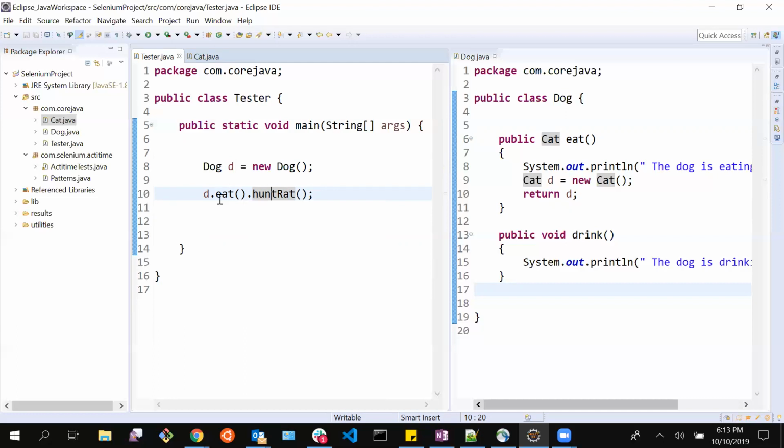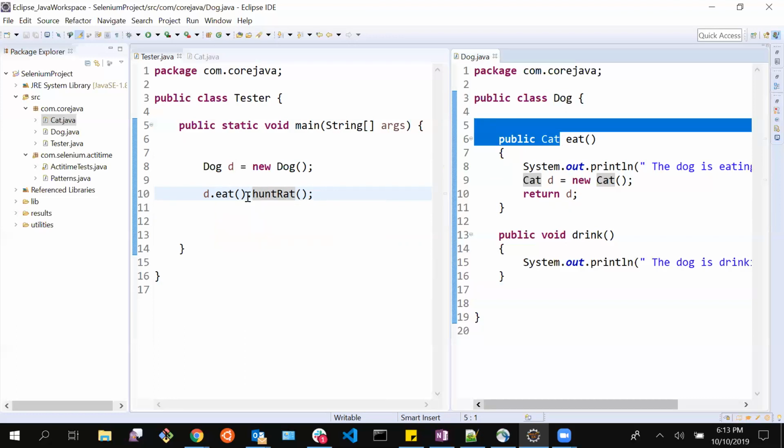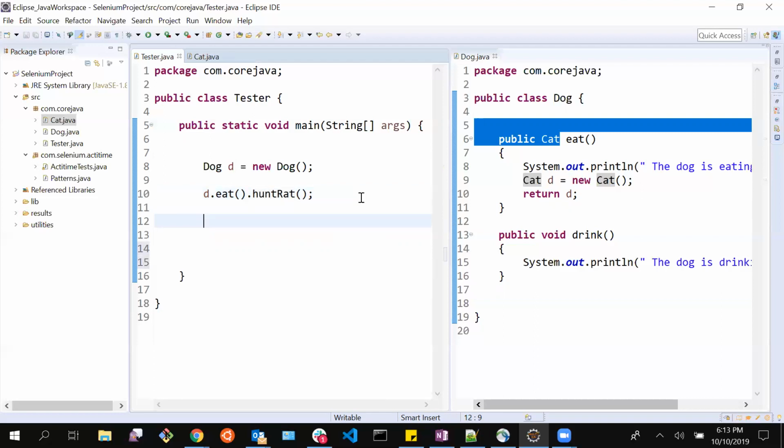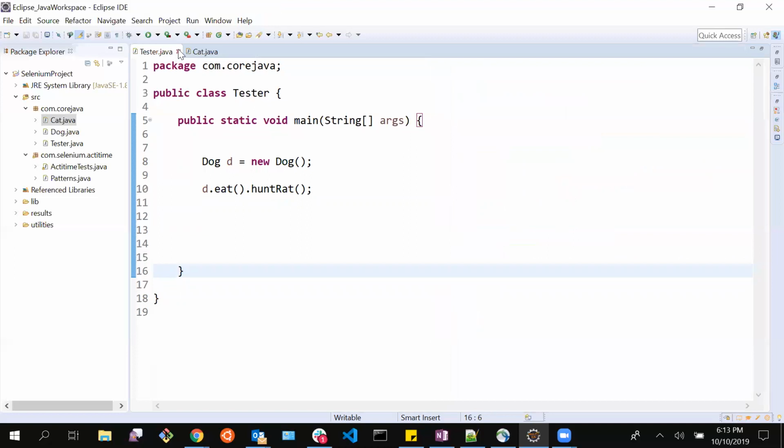Right. So d.eat() is going to give you an object of the Cat class. Using that Cat class object, you are invoking the huntRat method. Correct. So how is this possible? Is it possible only with respect to strings, or is it possible with respect to any other classes, is what he was trying to ask. No. Okay, that's a good question. All right, so let us continue our discussion.